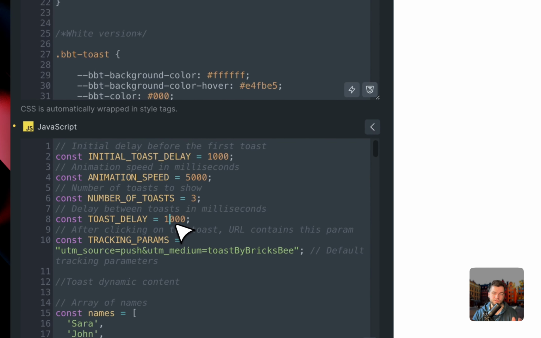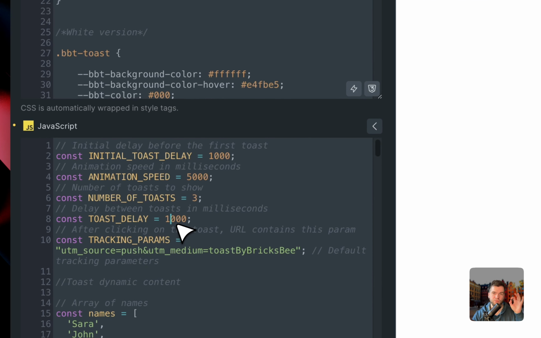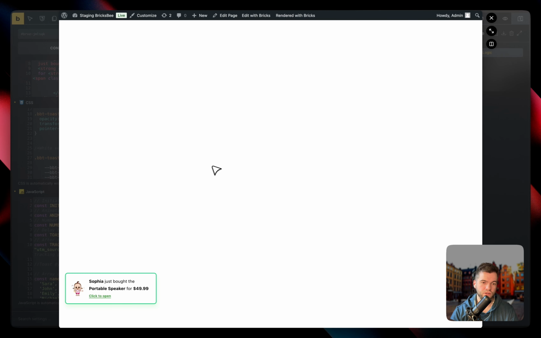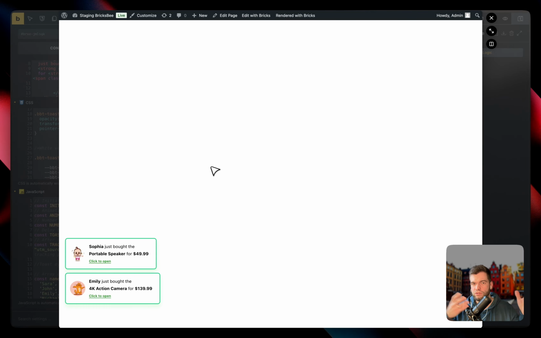Toast delay means the time between toasts appearing. Let's say it could be like 3000, and here we can increase up to 8, and let's check. Waiting, yep, appears. You can control the speed, and you can test whether this speed works better for your potential visitors to convert them to customers.